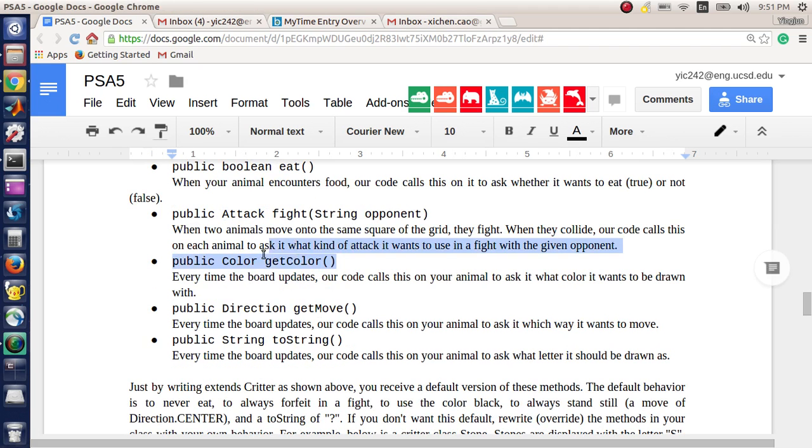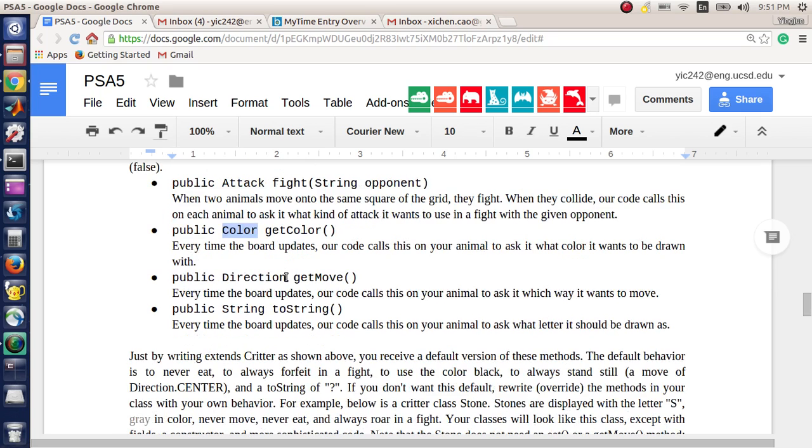Then we have get color. Each creature may have different colors. They may change their color based on the requirement. So get color will return the color of the creature object, so the simulator can display that object property in the simulator. Get move is going to tell the simulator where this creature is going to move in the next round.